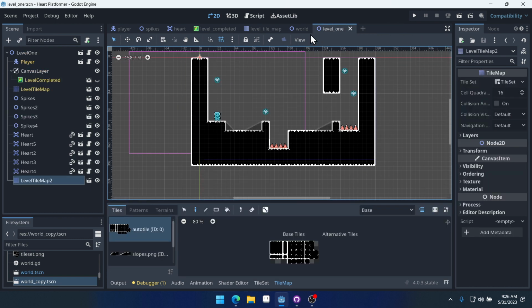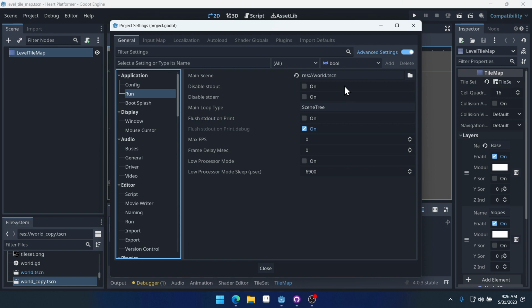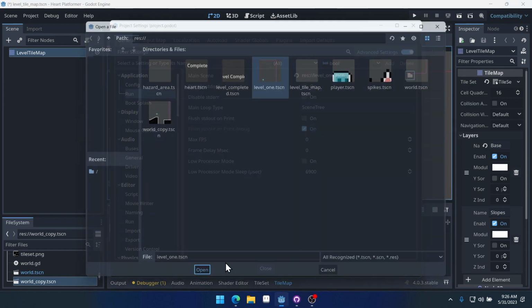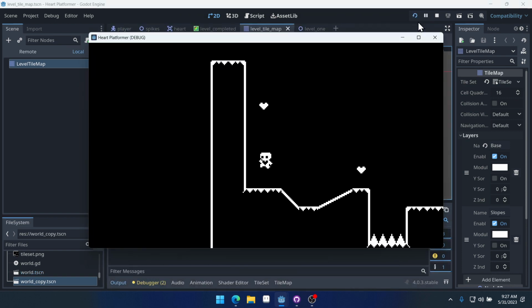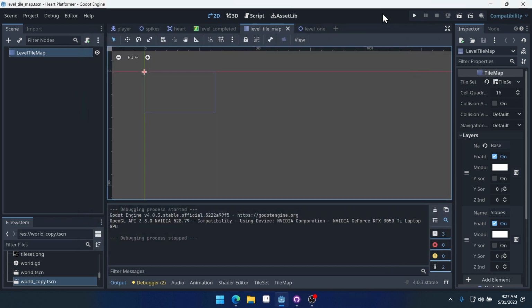Let's close out of world copy and close out of world. We'll come into our project settings, and inside run, we can now select level 1 and close like that. And when we run the game, it's going to take us to level 1 like this. So that's perfect.